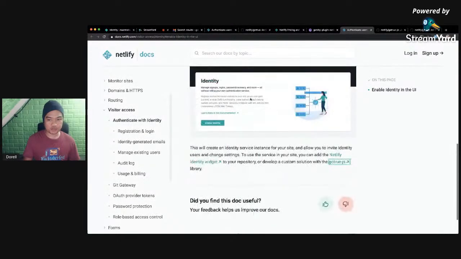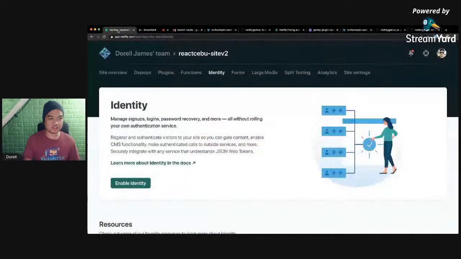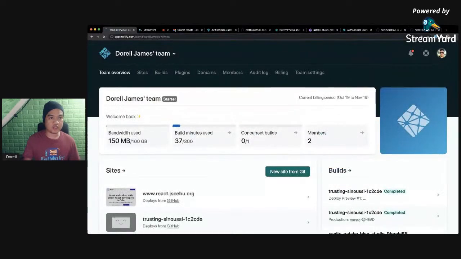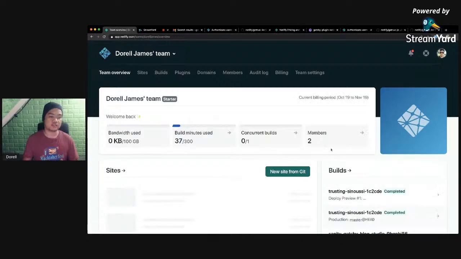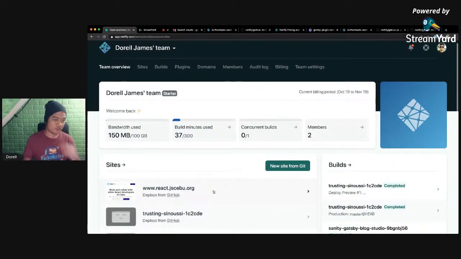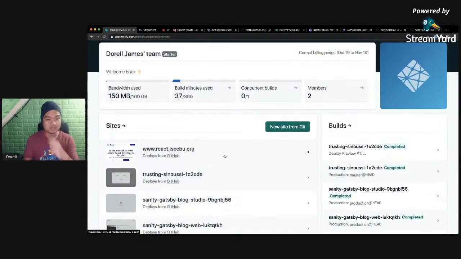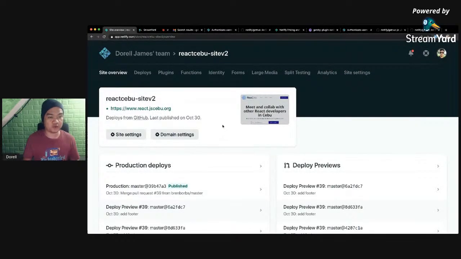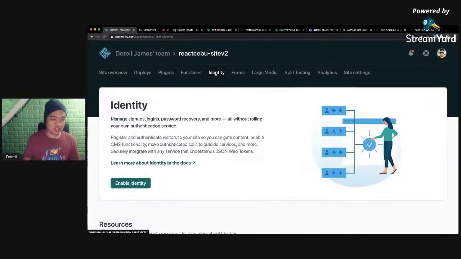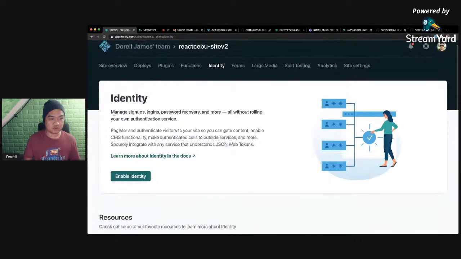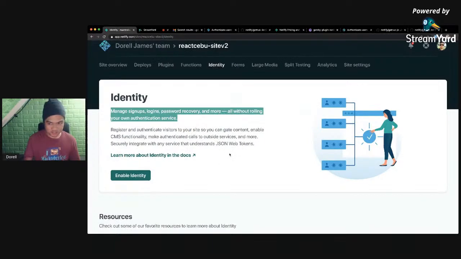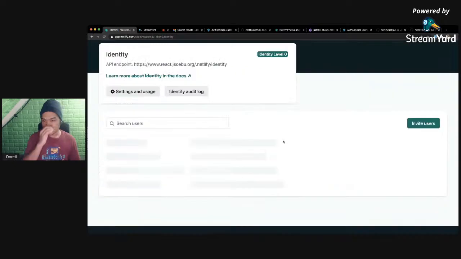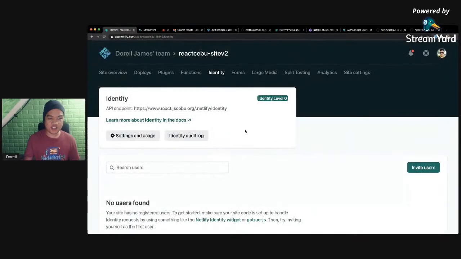So without further ado, I'll take you to Netlify Identity. Let's go back. If you log in with Netlify and go through your site, in this case I'll be using the React Cebu website, react.cebu.org, and if you go to the Identity tab, you can enable identity from here. You have managed signups, logins, password recovery, and more without running your own authentication service. Click this, and it's enabled. It's very fast.